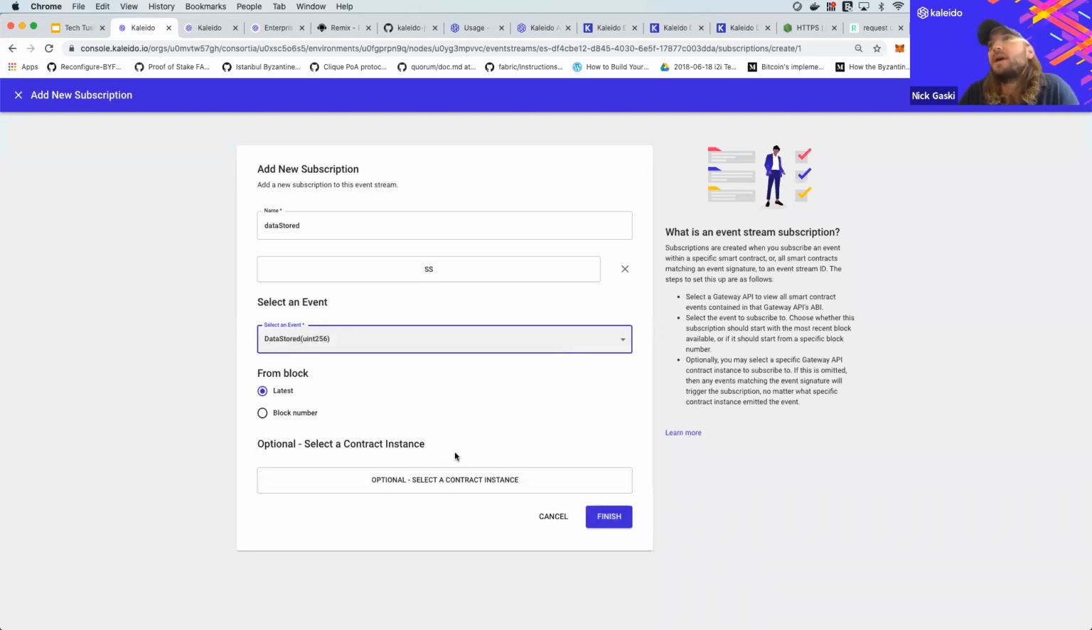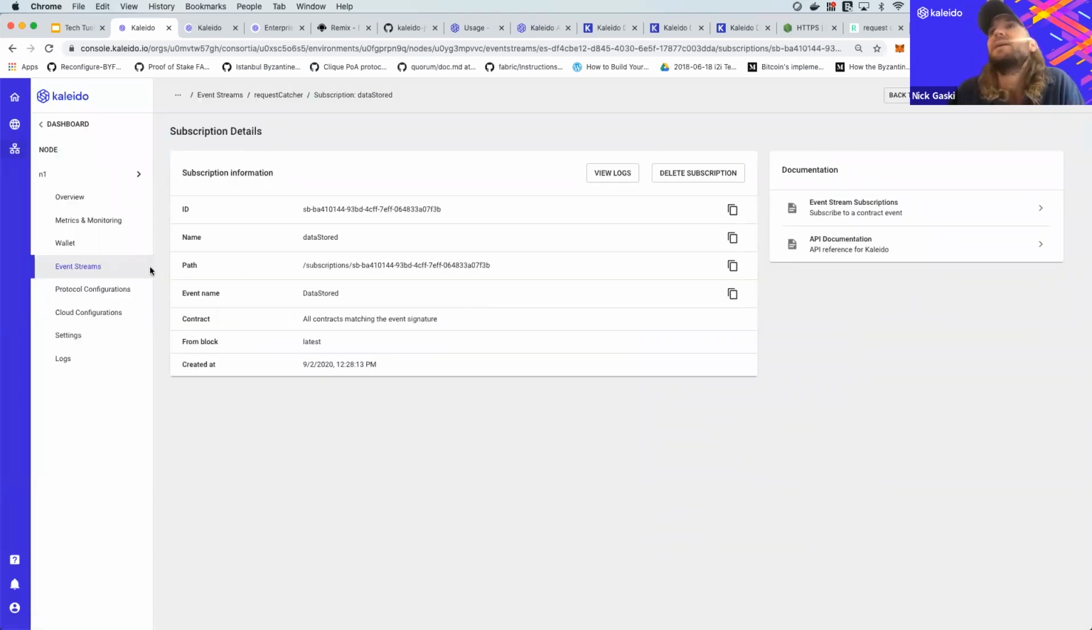Again, you can subscribe to all of the signatures of this event. So if you had created multiple contract instances inside of that gateway API from that compilation, you could take all of the invocations of that method. Or if you just want a specific instance, you can go that route as well. I only have a single instance and a single API, so this is quite an easy decision for us. And then you just choose if you want all of the historical events or just the latest events. So click finish, and that has now created a subscription on node number one.